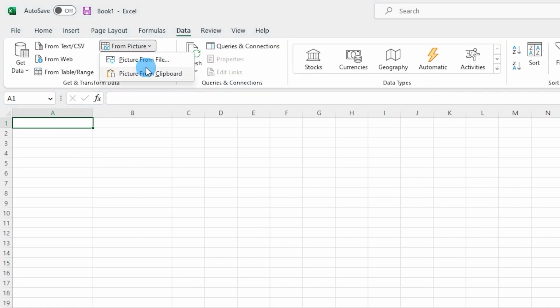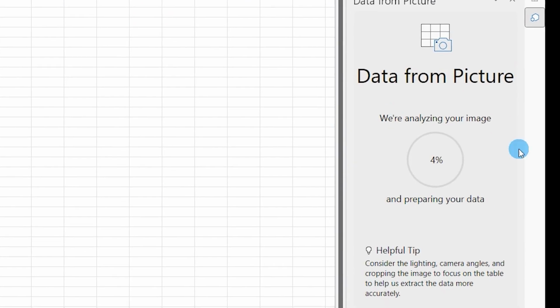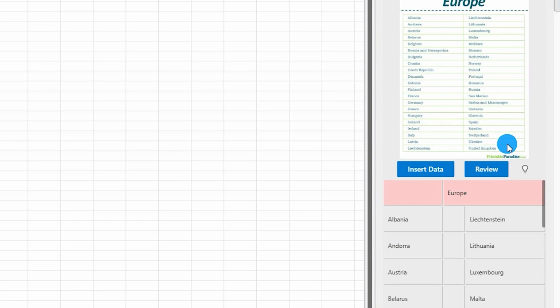And this has two options. One is you can provide a picture from a file which is saved on your desktop, and the other option is picture from clipboard. So we've just copied our picture from the web to our clipboard, so you can simply click on picture from clipboard and this is now analyzing our image to create a table.